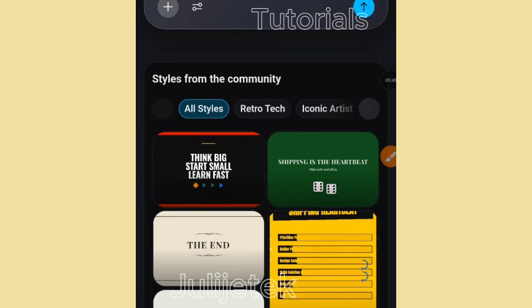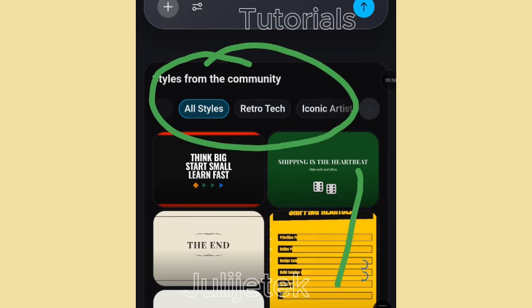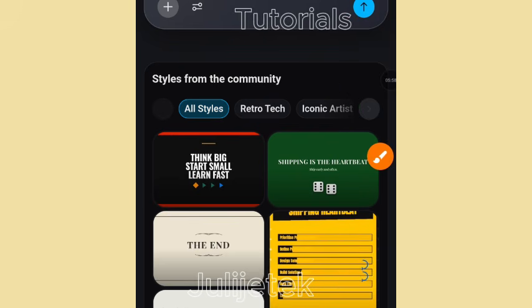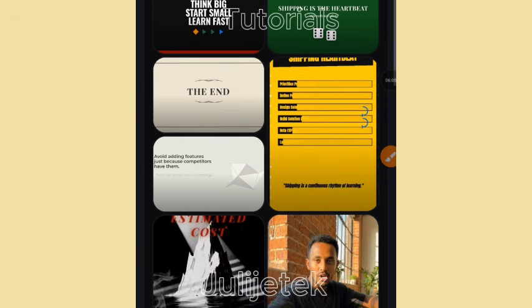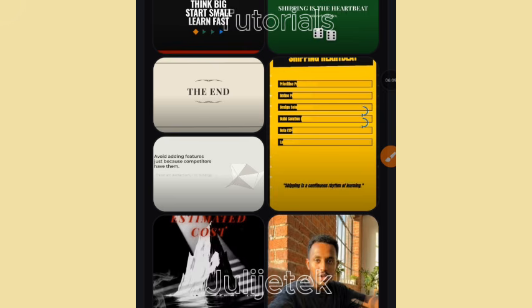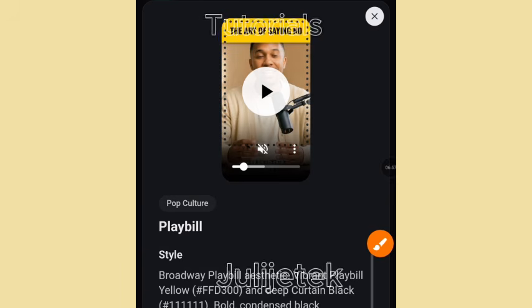Now look at the style. Look at styles from the community, to choose how you want your advert to be. All these videos are ones that people who know how to edit can edit. But you can also use all these samples to make your advert look professional. All right, let's see how it is.